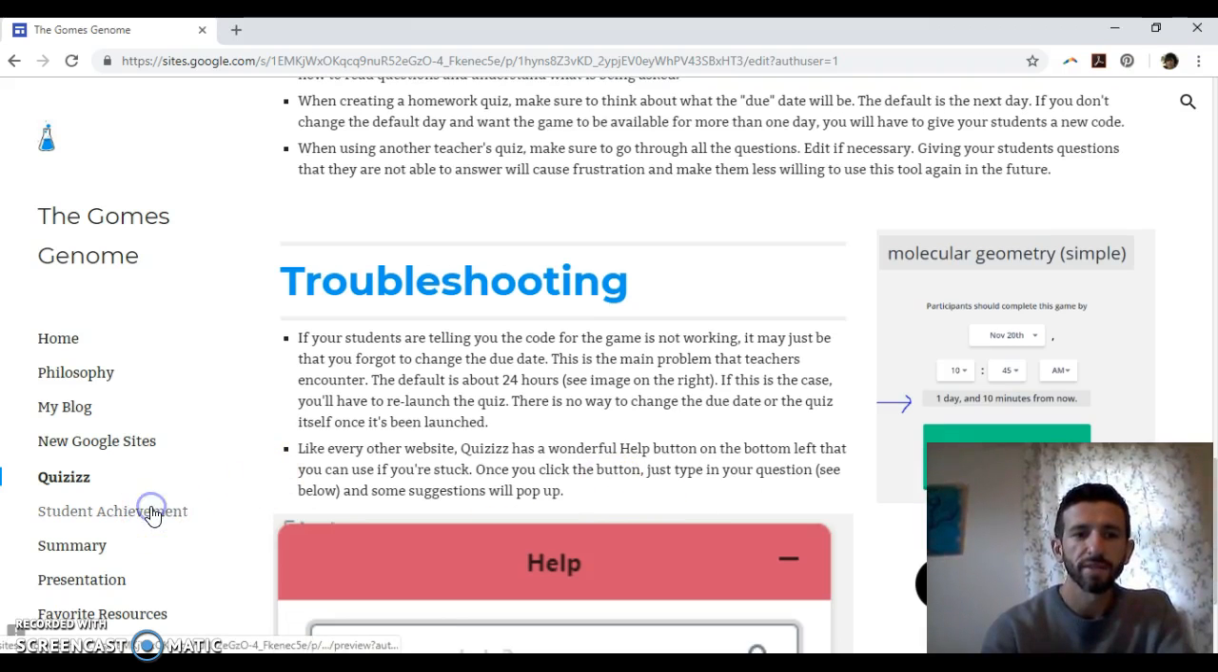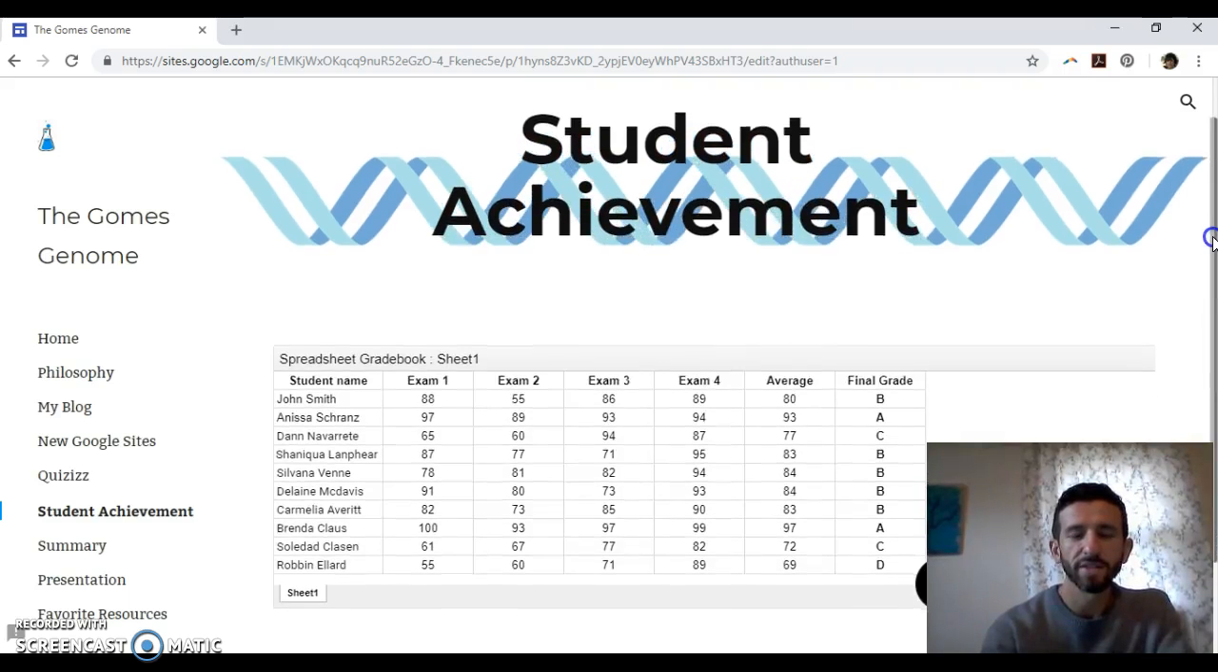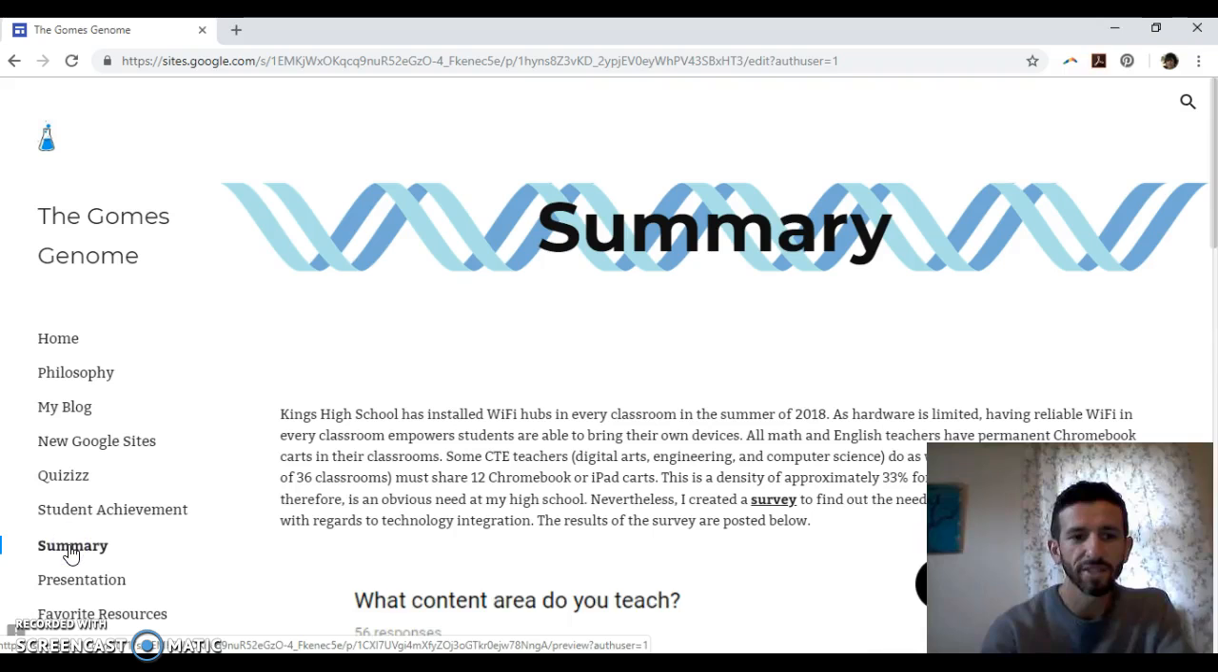Similar thing with student achievement, where the spreadsheet is embedded. And a link here for you, Dr. Dickey, to see the actual formula if you need to see that.